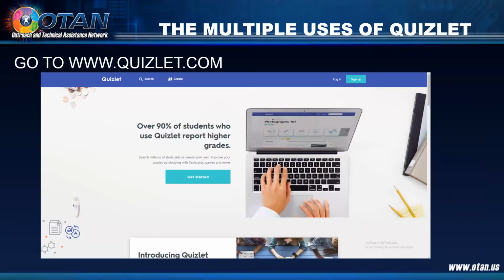The first step is to go to the website, www.quizlet.com. You will see the screen and you will click on the blue sign up button on the top right-hand side of the screen.